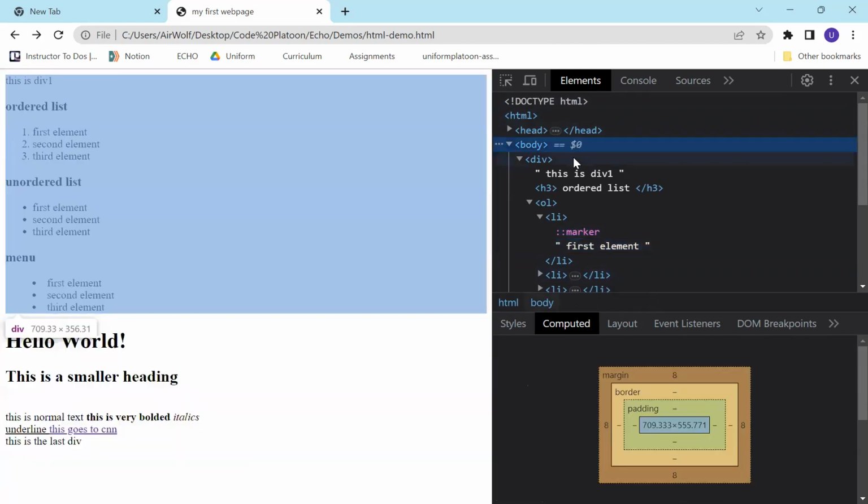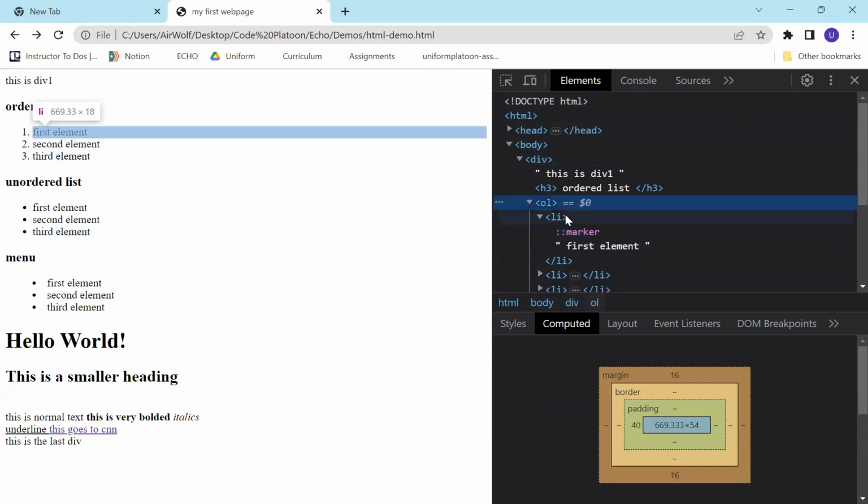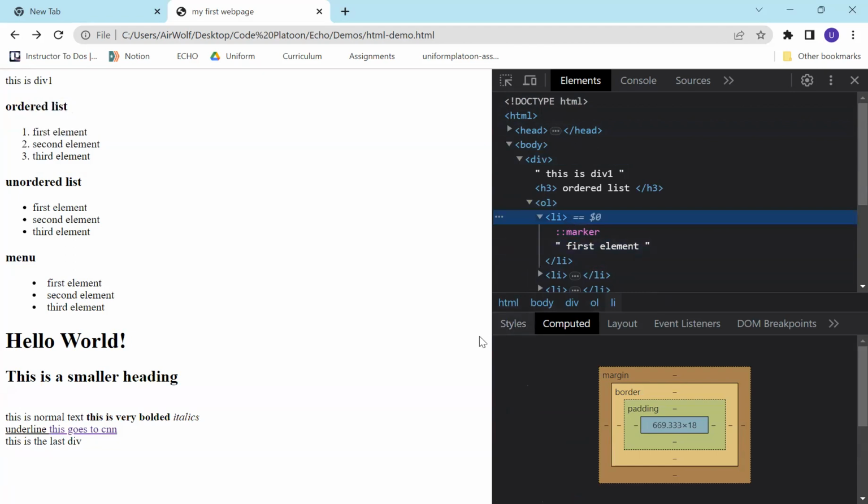So again, we got the body box, we got a div inside of that, we've got an ordered list inside of that, and then we've got our list element inside of that. So if you ever get confused as to where something is in HTML, just remember to look for the boxes.